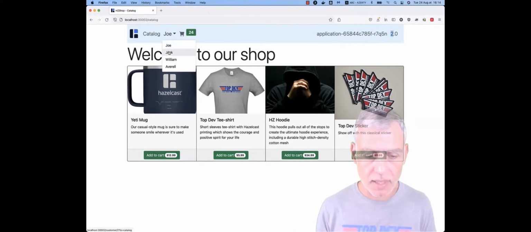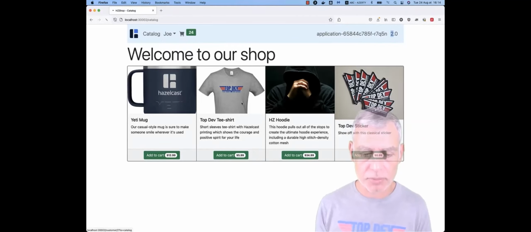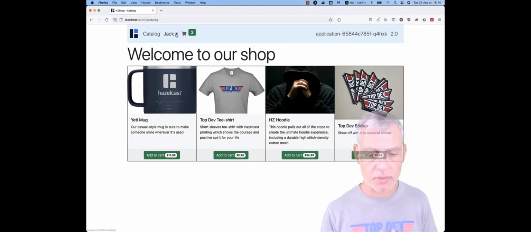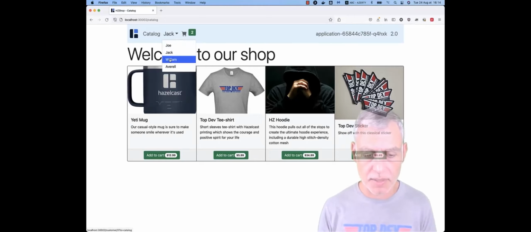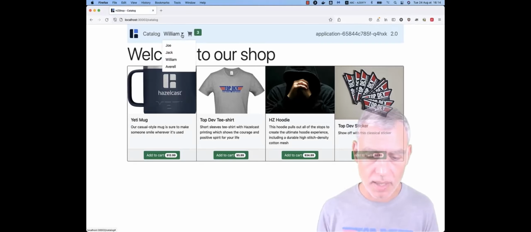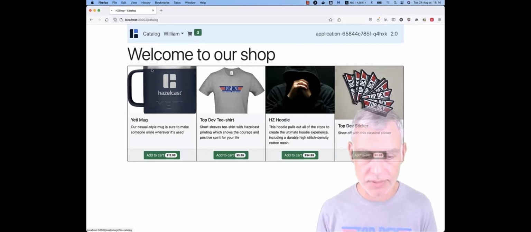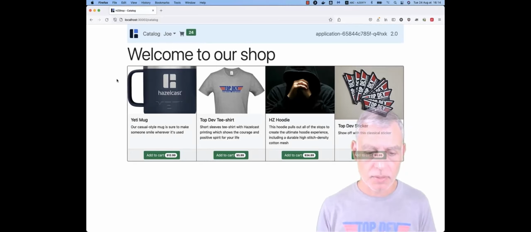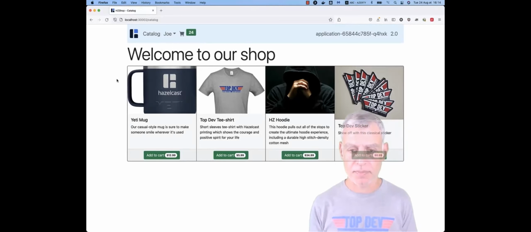And if we get back to check to see if they were upgraded correctly, yes, they had 2 items, and William has 3 hoodies. And of course, everyone should have 4 stickers. Yes, everything is working as expected. So I believe this is done.